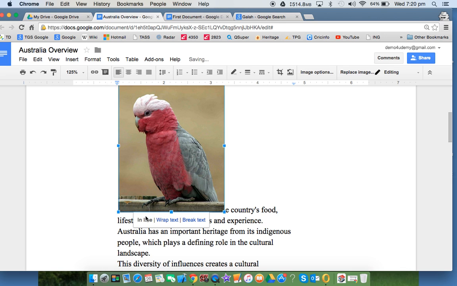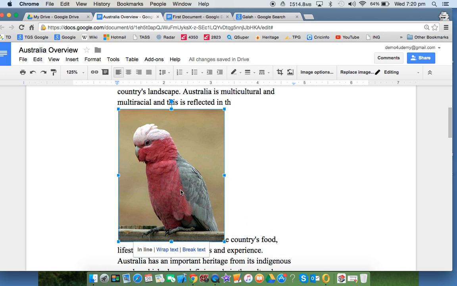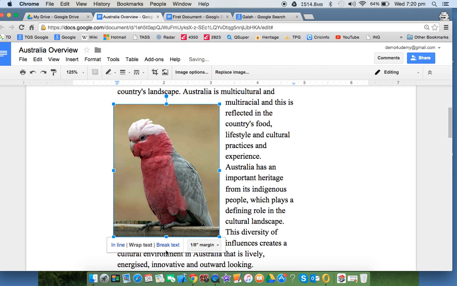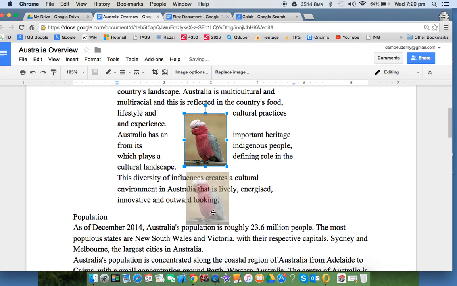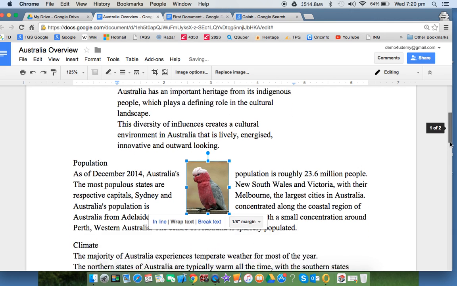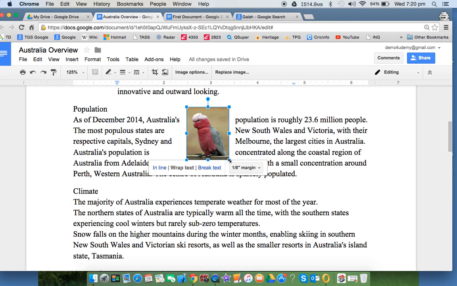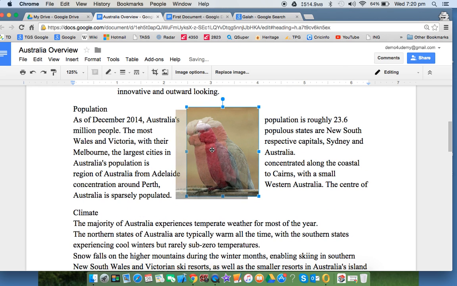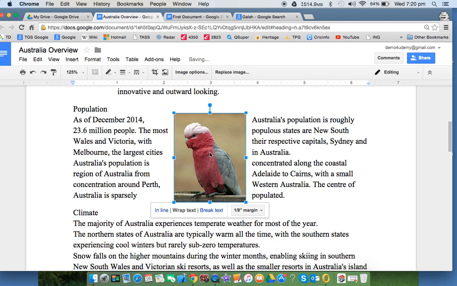At the moment, it's inline, so wherever it sits, it's just going to jam in the middle there. I would recommend you hit wrap text. Now, wherever I move this around, the text is automatically going to adjust itself. As a matter of readability for your readers and people working on your document, putting something right in the middle of text is very difficult to read. We're actually reading, as of December 2014, Australia's population is roughly 23.6 million people. So jumping across an image is really frustrating for readers.